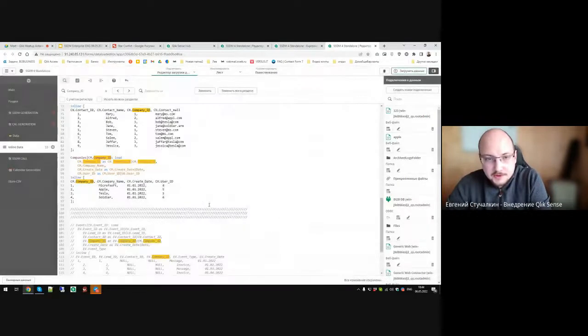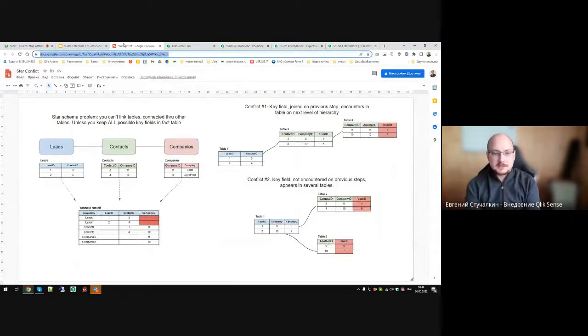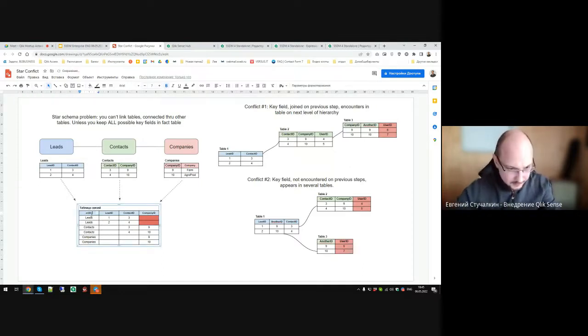And here works, I think, the most important part of our data model generation. In fact, one of the main star schema problems is that you can't link tables connected through other tables, unless you keep all possible key fields in one fact table. So in a relational model, if I have a leads table connected to contacts, which are connected to companies, it's no problem for me to count some stuff in leads by dimensions from companies, because they are connected with contacts that work like a bridge between these tables. But if we just take all key fields as they are from tables and concatenate them into the central link table, sorry, some Russian here. Okay, link table.